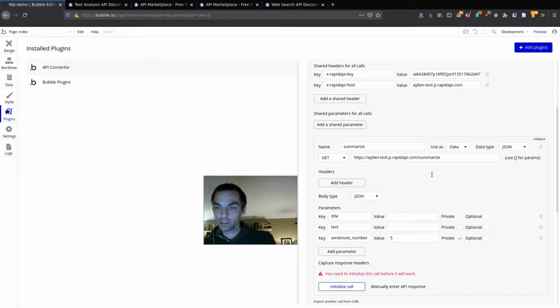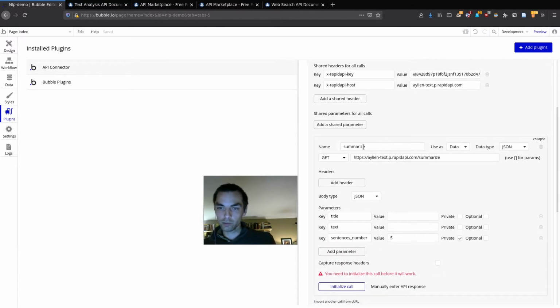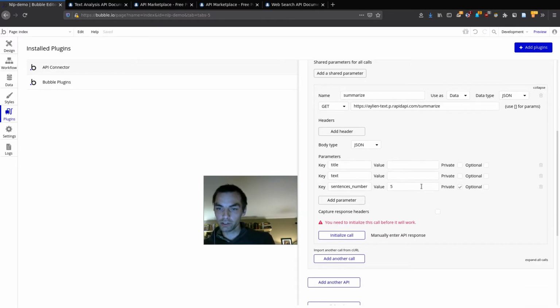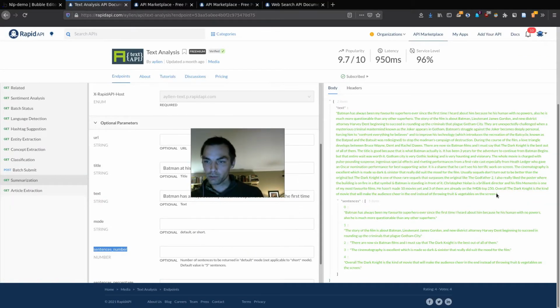Okay, so now we've got everything wired up. We've got our API defined with our headers. We've got our API endpoint summarize, the URL and the parameters here. We should now be able to paste some title text in here and some body text in here and click initialize and get a sample response back. So let's try that. Let's take their sample text and see if we get their sample response.